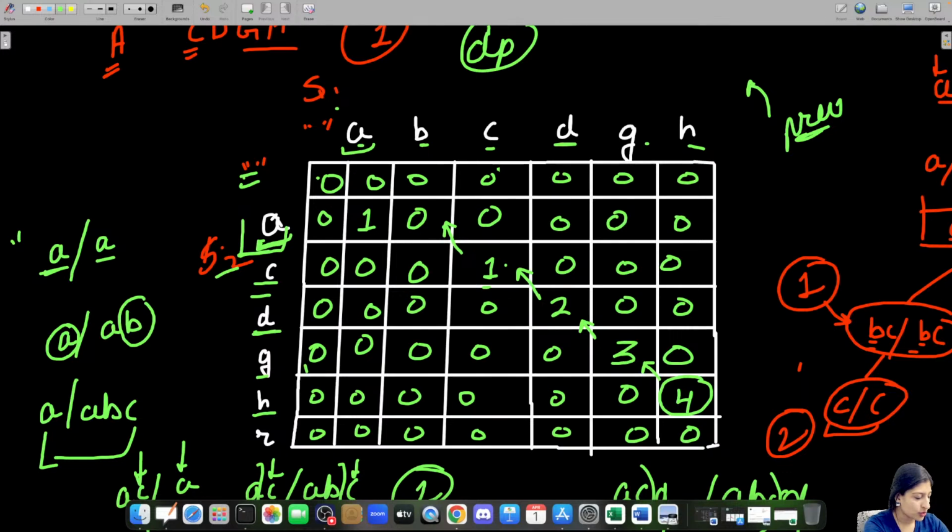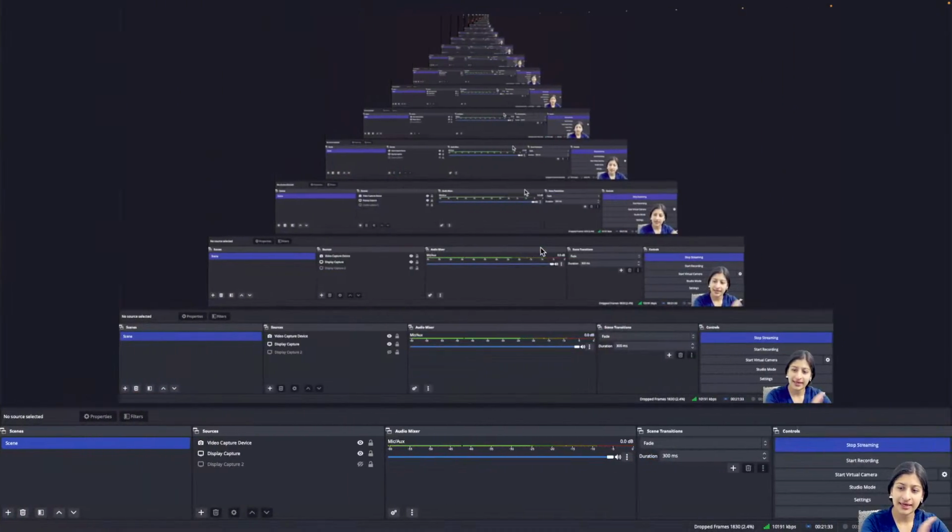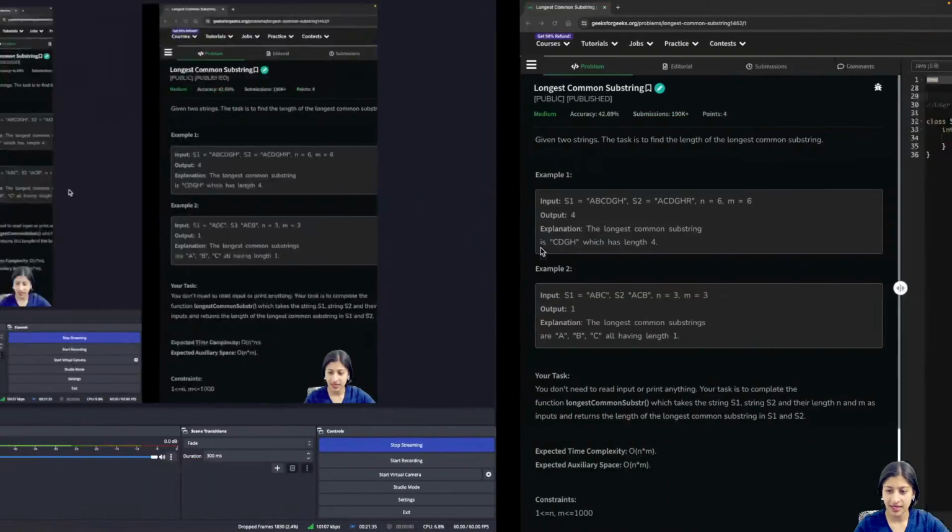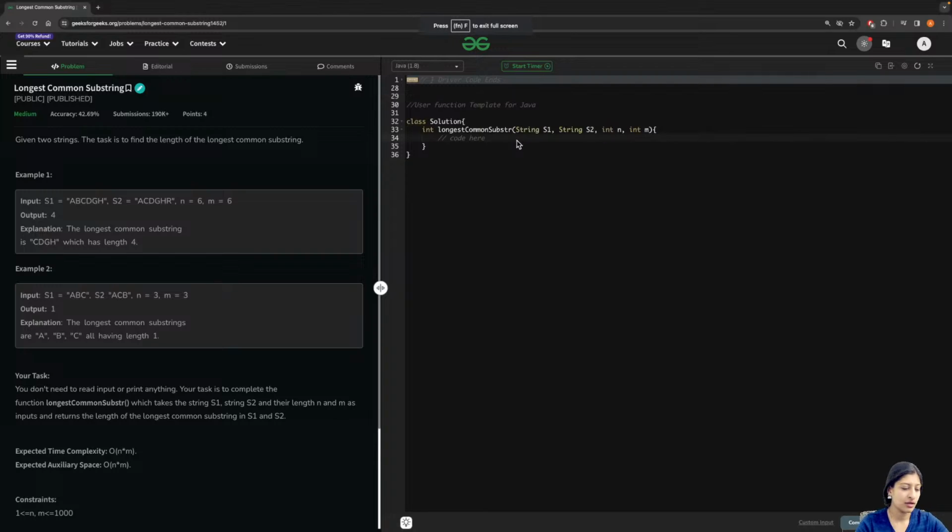Okay, so I hope you have understood this. If you have no doubts, I'll just move to the code now. Let me just show you. The code of DPs is very simple. The entire logic, the entire thing in DP, is to understand what is happening.